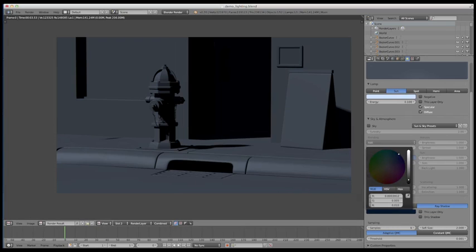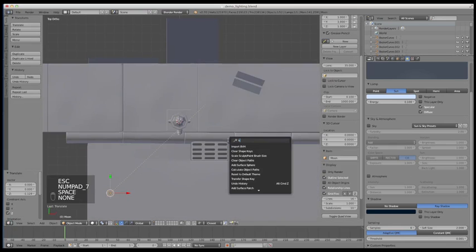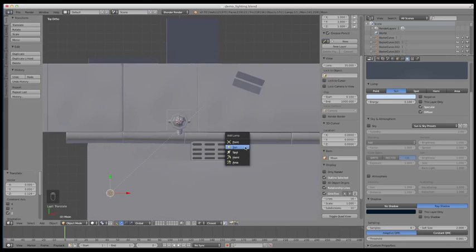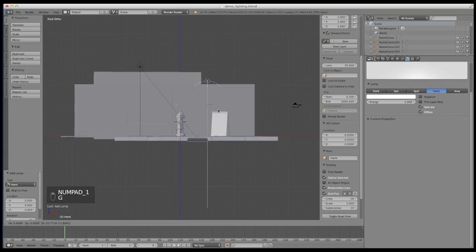Now you could bring this up a little bit, but the higher you go up here, the less realistic your shadows are going to look. They're not going to be as contrasted. So I'm going to keep this pretty low, and instead what I'm going to do is go ahead and add a Hemi lamp. So let's go to lamp, let's find Hemi, and again I'm just going to move this up and out of the way so you guys can see what we're doing.